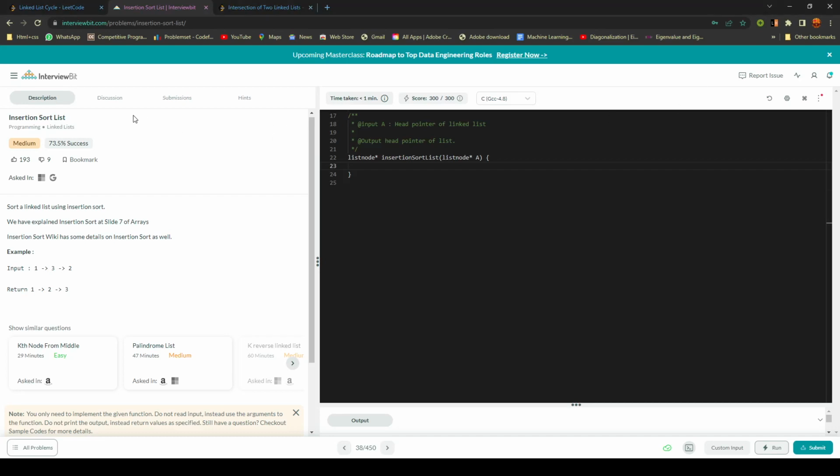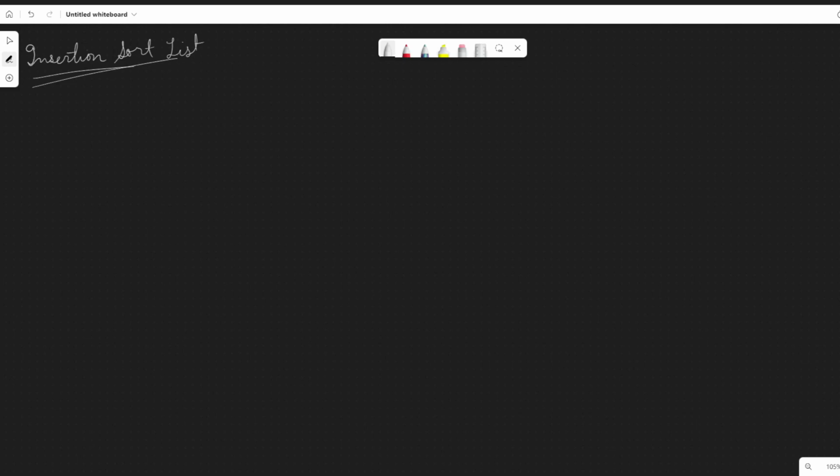So let's see this problem. Insertion sort list. The problem statement is: sort a linked list using insertion sort. So okay, let's see. We are given a linked list which is not in sorted order.